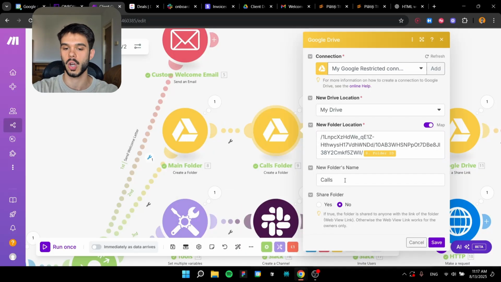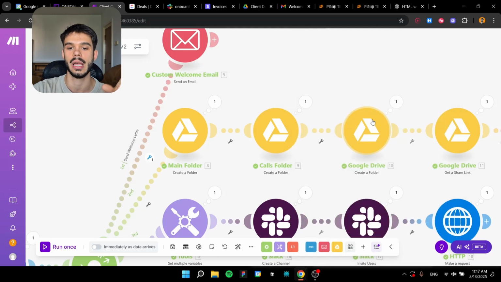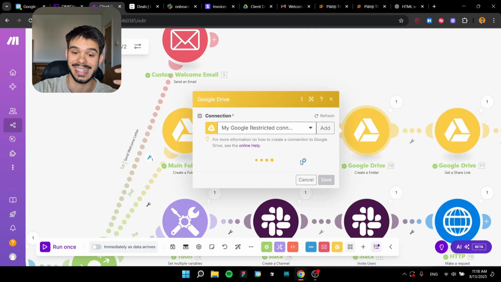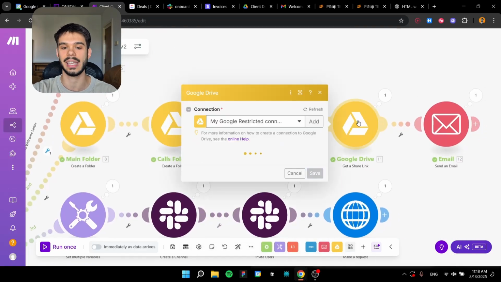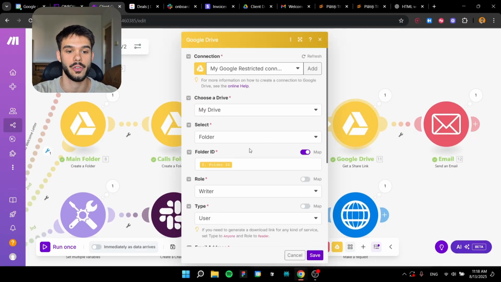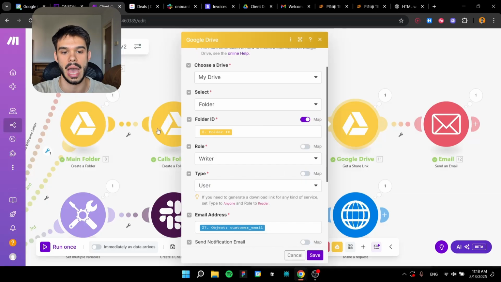We are going to name it calls, whatever you want to call it. I named it calls because I want to have all of the transcripts with our customers stored inside this specific folder. And we are going to do the exact same thing again. We are going to create another folder inside the main one, and this one is going to be called documents because we want to store all the documents with our clients. And then we are going to create a link. We are going to get a share link for the main folder that we have created.